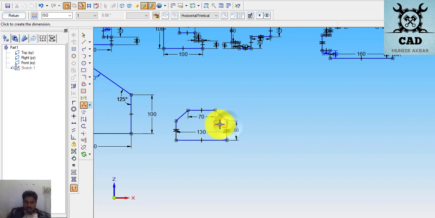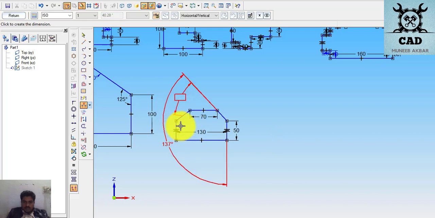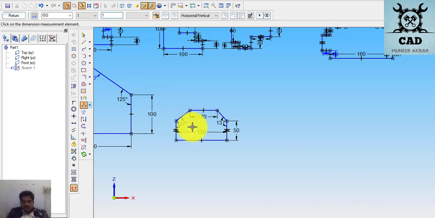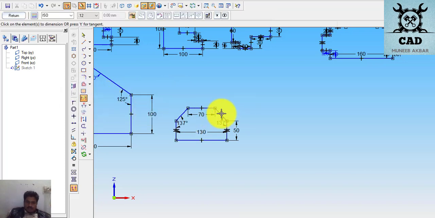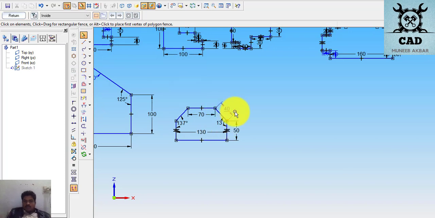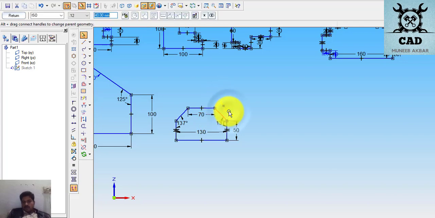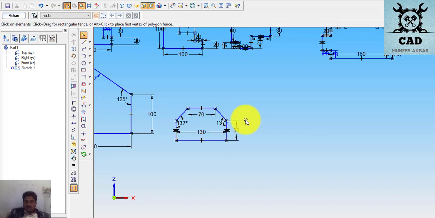The angle between this line and this line is 137 degrees, and the angle between this and this line is 137 degrees. Okay, now we will check the dimensions here. This is 43.99, but it is 40. I made it 40. So this is showing in blue. This means that with the 137-degree angle, this dimension is not possible. So something is wrong in this figure.